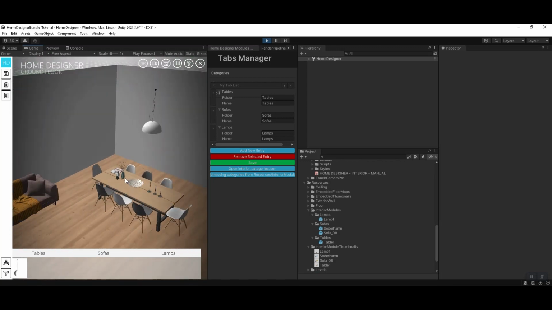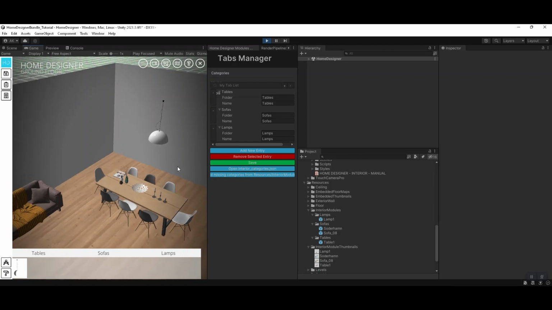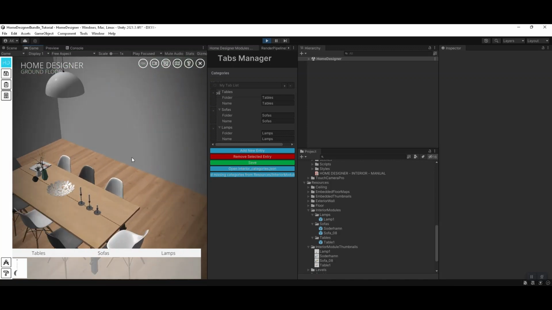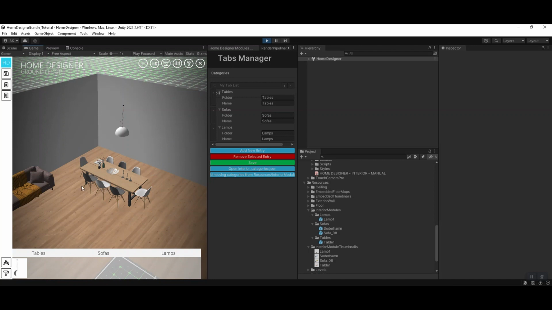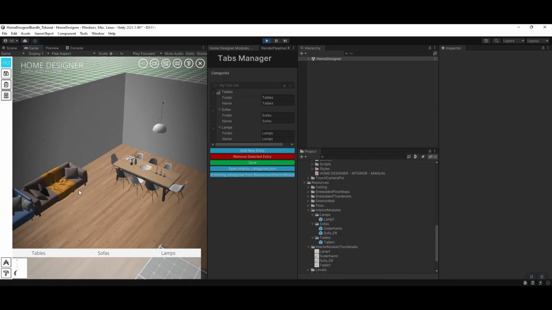So that's it. Our modules are working. You know all the basics about how to create your own modules and add your own materials. So let's go a little bit further into details on customizing, now, the materials in real time of these objects.